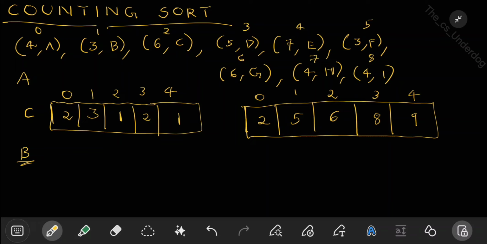So what is the rightmost element? The rightmost element is 4, 1. So if 4, 1 is the rightmost element, what should I do? Corresponding to 4, the entry will be 4 minus 3, which is 1. So index 1 will tell me 5. So I should put an entry in 5. I should have a total of 9 entries.